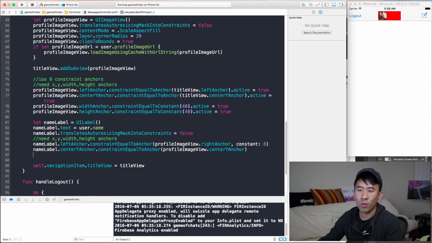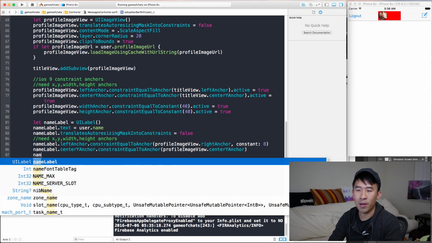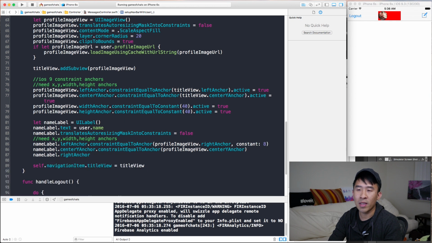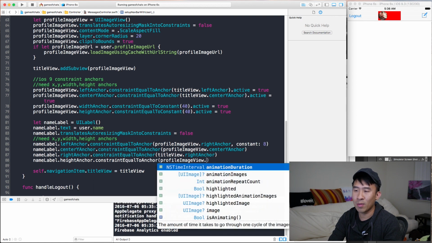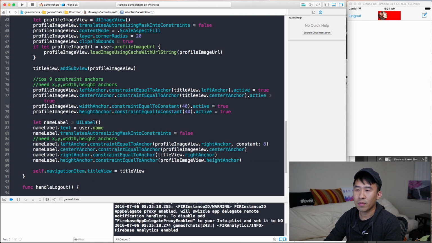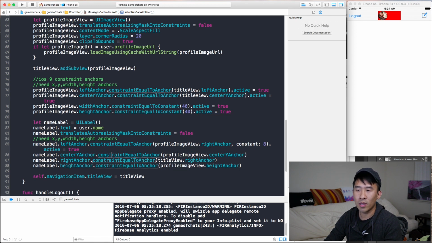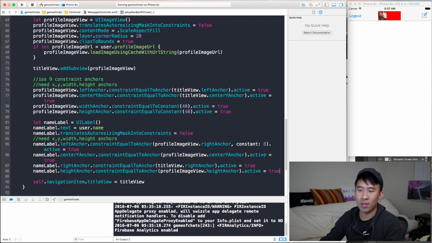And what is this width parameter now? This is the trickier part. I'm going to actually specify right anchor constrained to equal to the title view's right anchor. And that's going to give me the width from this image here to the entire right side of the red bar. And now the final bit is to constrain the height anchor to, let's see, constrain to anchor. You guys guessed it, it'll be the profile image view's height anchor like that. And then I need to set all of these active to be true, true, true, like so.